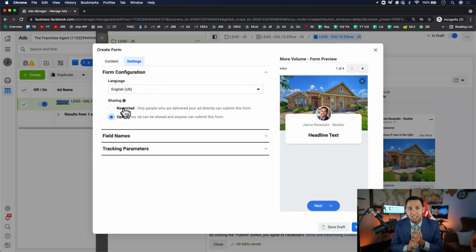A lot of people don't realize that, so they leave it in restricted mode. So people cannot share your ad, so people can't tag other people in your ad, or they can tag them, but they can't submit their form. So just make sure that you go over here to your settings and open that. In the grand scheme of things, it's not going to get you more than 2% additional leads, but that's 2% that you get for free.